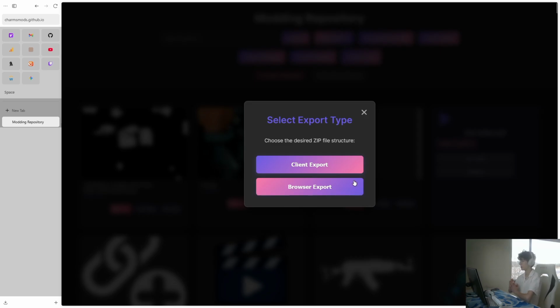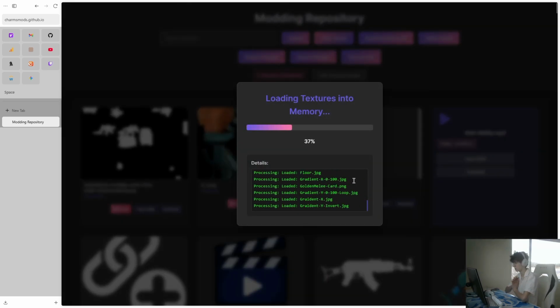And then you give it a little bit of time to think, because this website is relatively large. There's a lot of assets. There's like 3,000 assets that it has to go through. So it's going to load all the textures into memory, and then it's going to compress them into a zip file for you with the correct structure for a browser mod.